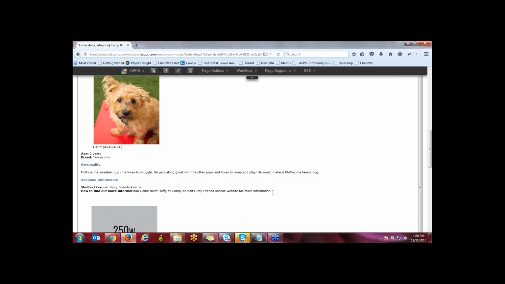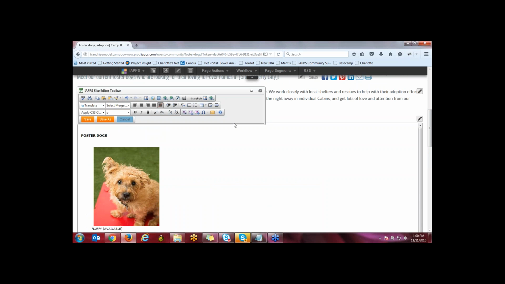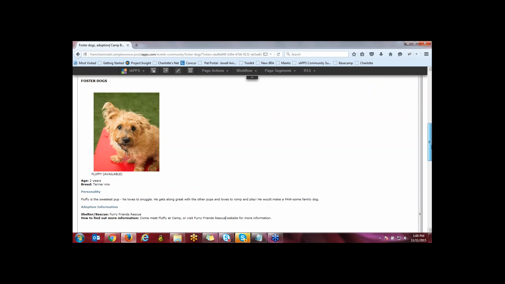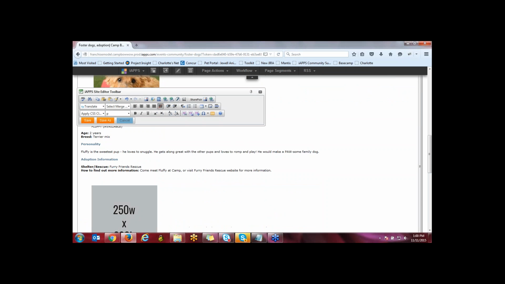And again, very simply, highlight your text and replace it. You can put the phone number in. You can link to that site as well. So if you'll remember from when we went through training earlier, if you want to create a link to, oops, I must have unpinned my editor. Hold on just a second. There we go. Let's see if this pins. There we go. So let's say we want to link to Furry Friends Rescue.